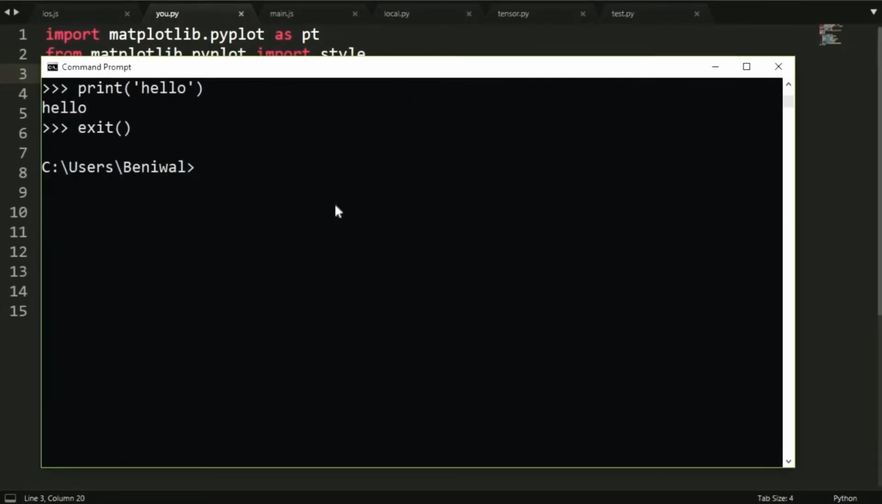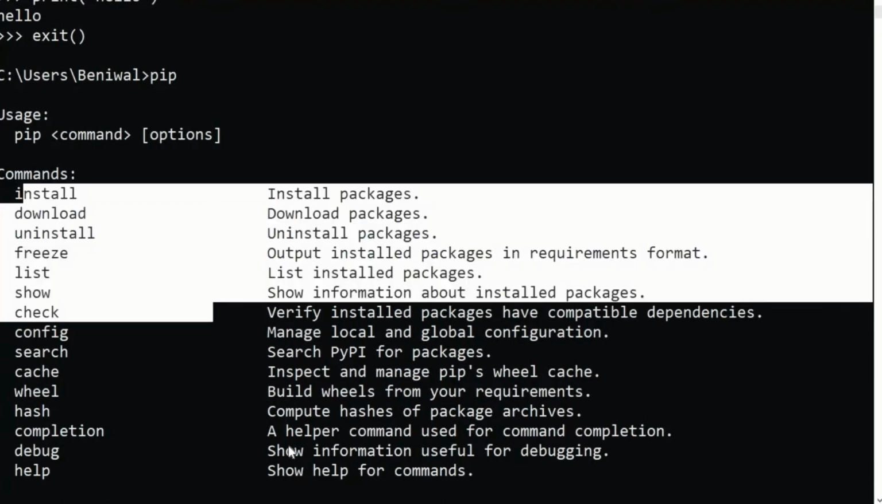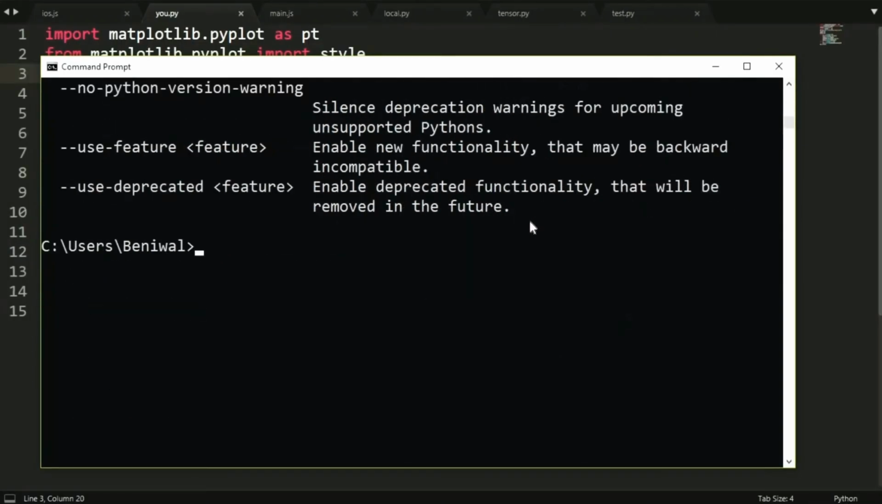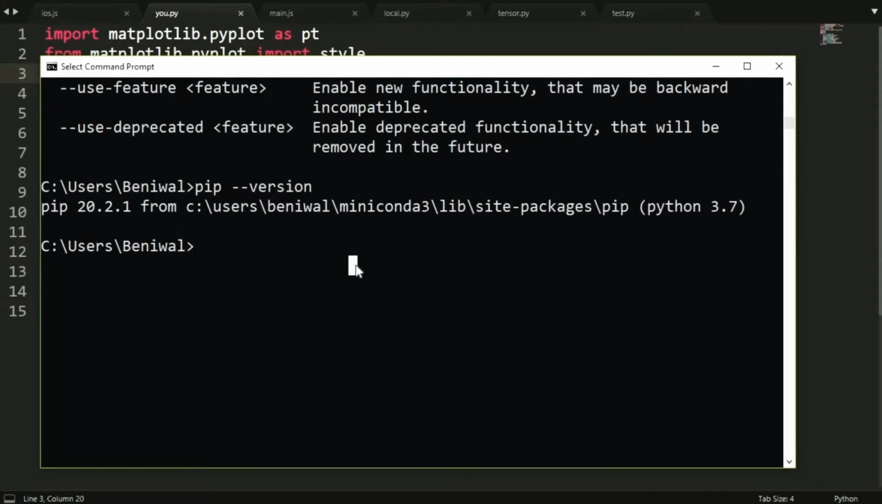Okay, how can you install the pip command? We need to install pip. Pip comes by default with the Python version, so you need to install Python 3 or Python 2, and we can use pip --version to check the pip version. So pip 20.2.1, and that is the latest version.